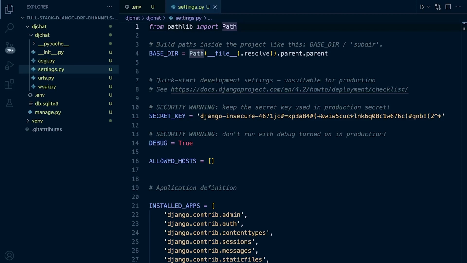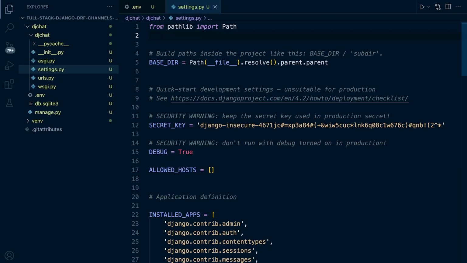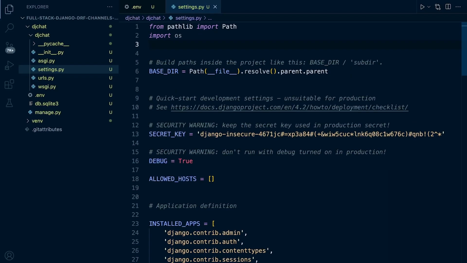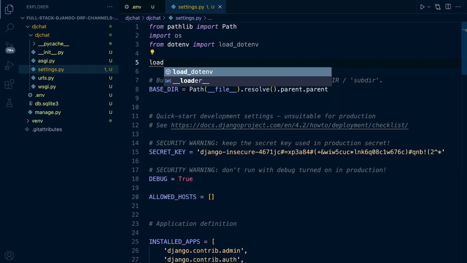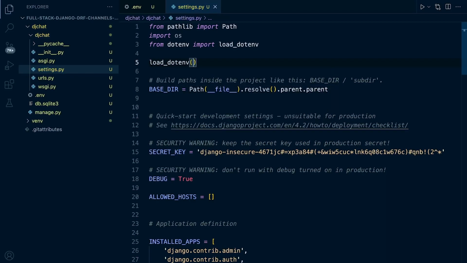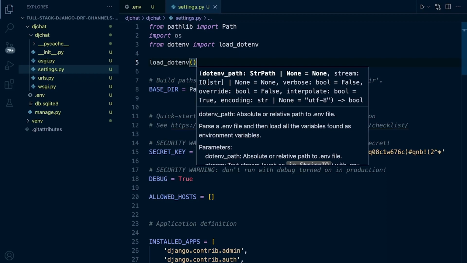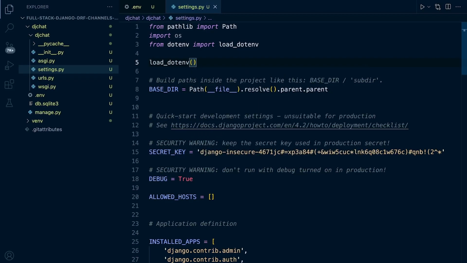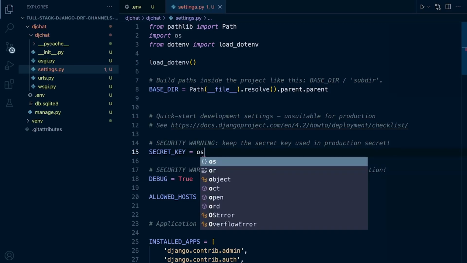Right, so what we're going to do here is set this up so that we can access our new environment variables. We're going to need some resources. So import os, so the OS tools, and then from dotenv, let's go ahead and import load_dotenv. Right, so we need to instantiate dotenv, so load_dotenv(). There we go. Now we can go ahead and make changes to secret key and debug to access our new environment variables.